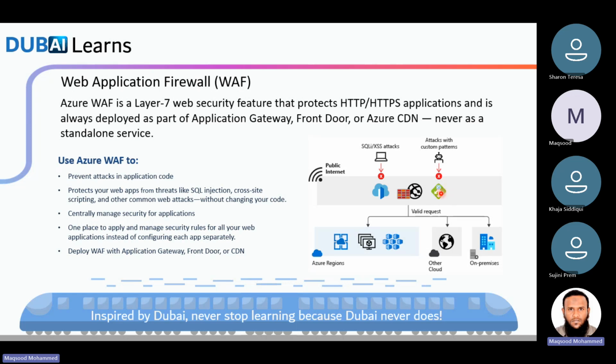application gateway of Microsoft. So load balancer, what we have discussed, application gateway load balancer and the front door load balancer. So you can see that there's no independent WAF product available from Microsoft. It will be deployed as part of the application gateway, or it can be deployed as part of the front door service. So it prevents attacks in application code. It literally looks at the application data and the code which you are publishing through your WAF. Protects your web apps from threats like SQL injection, cross-site scripting, and other common web attacks without changing your code.